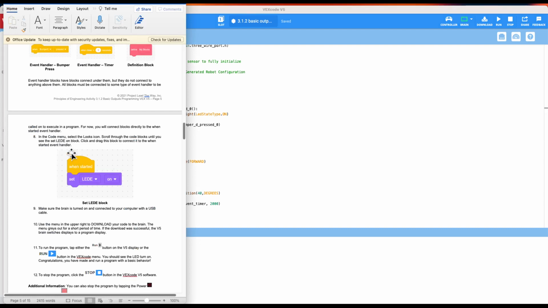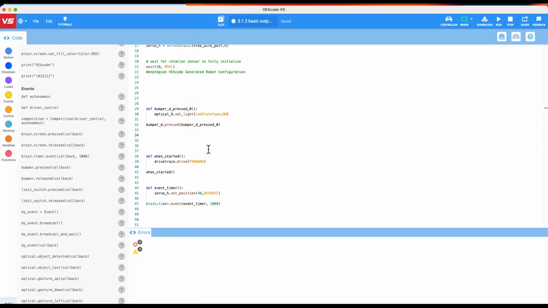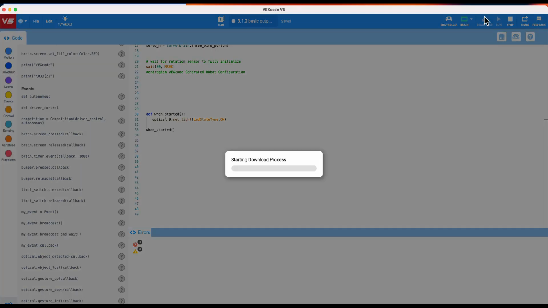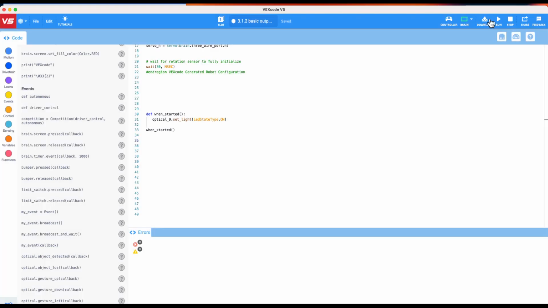Okay. For right here, it's saying you want to have when started, set LED to on. Okay, let's see, when started. Let's copy this over here. Right, so now basically when started, when this function is called, LED light will turn on. Okay, so you're going to download and press run. And basically my LED light is turning on right now.